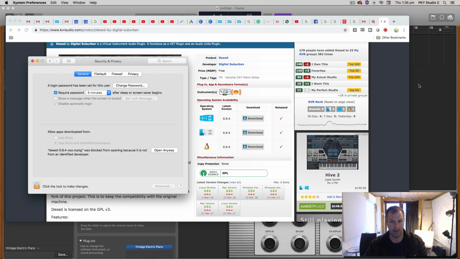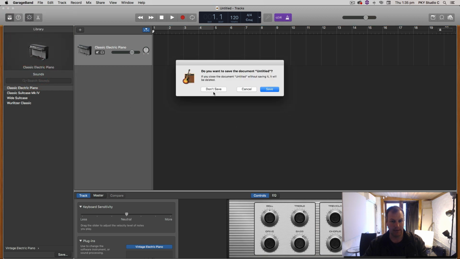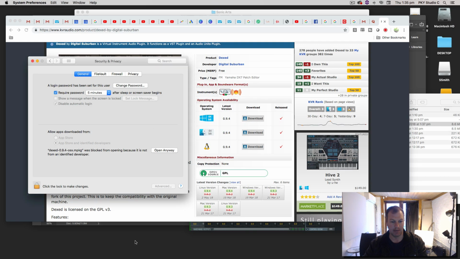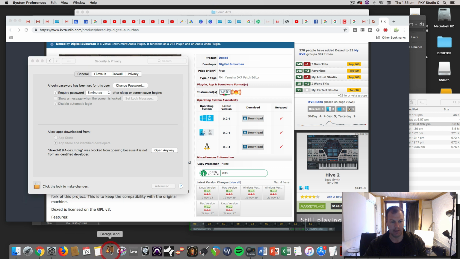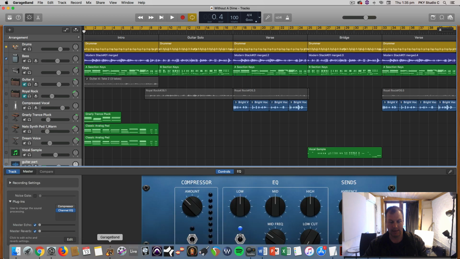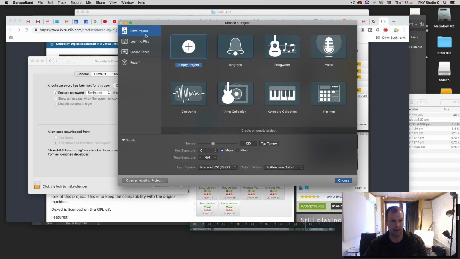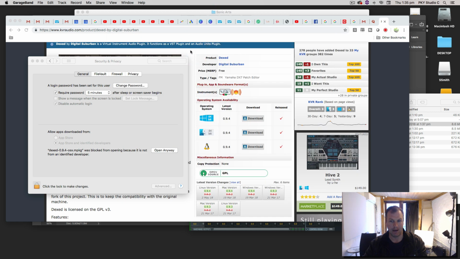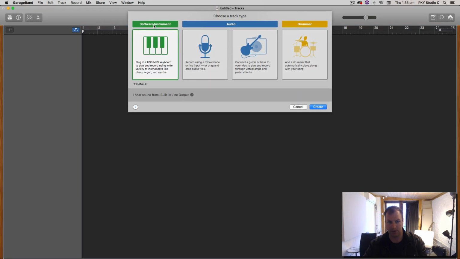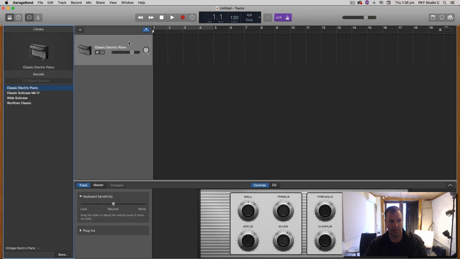I've installed it. Now you have to restart GarageBand. So I'm going to quit. You have to restart GarageBand every time you install a new plugin because it scans for the plugins at the start. So let me go for a new session and select an empty project. I'm just going to fire up a software instrument. And okay, so it's given me the default loadout, and we want to have the smart controls open.